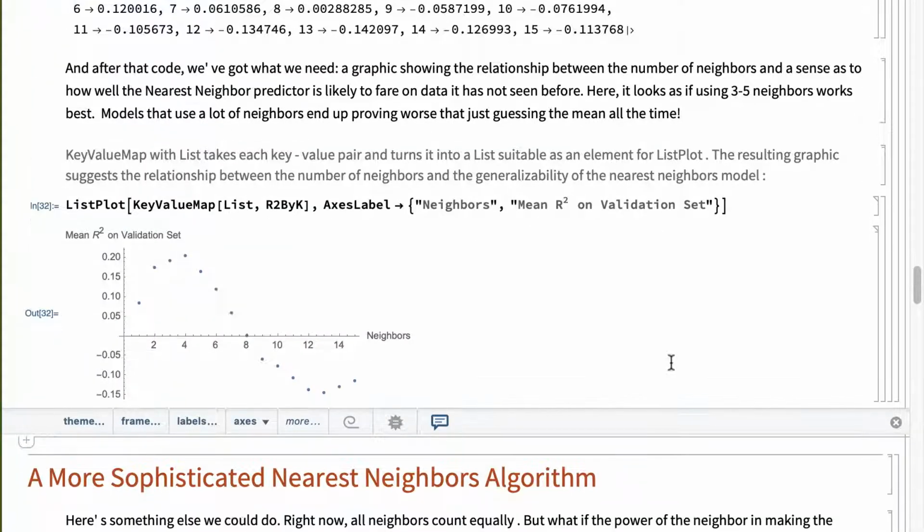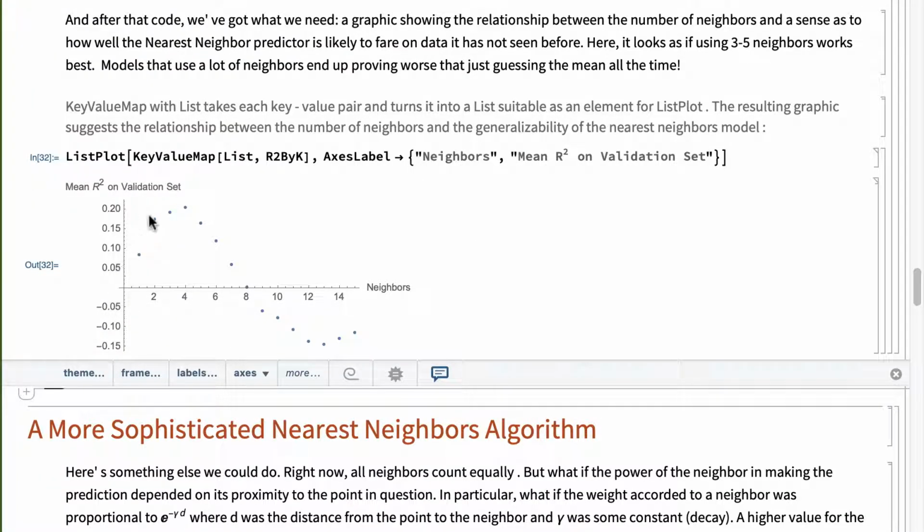Again, you don't need to understand the key value map business, but what you can see is that it looks to me like four neighbors seems to produce the best result. As we get a lot of neighbors in, it's just doing worse than actually just picking the mean value all the time. But hopefully our calibration mechanism would come up with some number of neighbors in the 2 to 6 zone. It might not hit exactly 4, but at least hopefully it wouldn't be picking like 13.